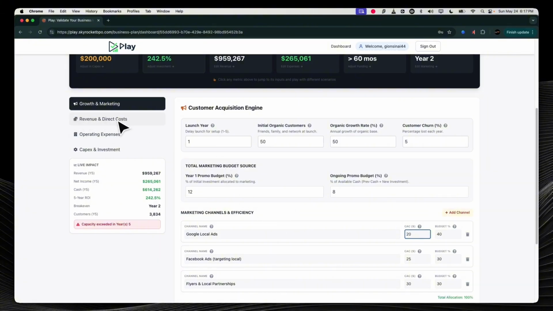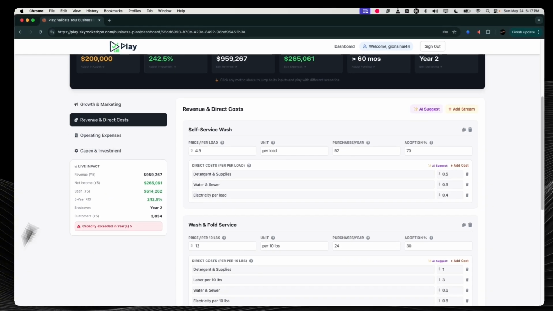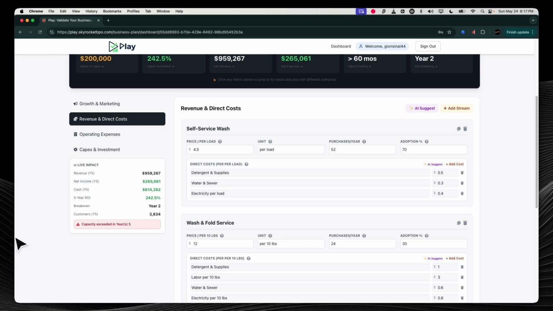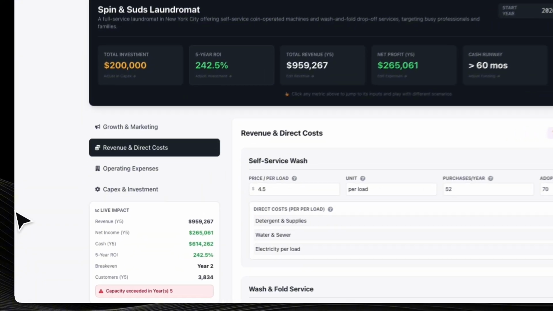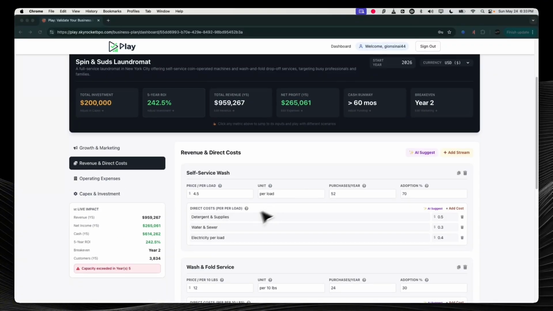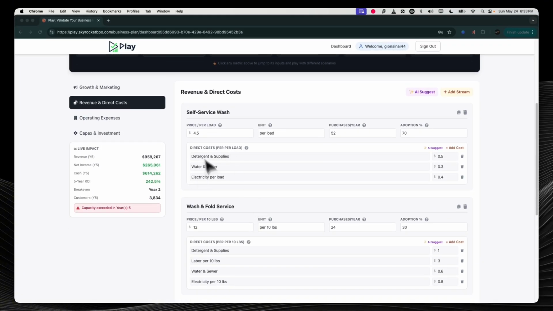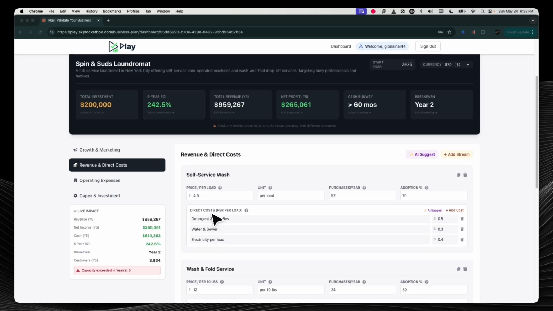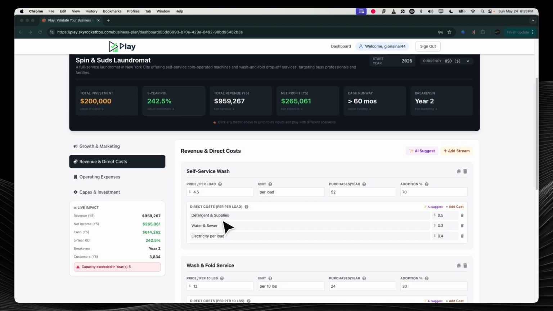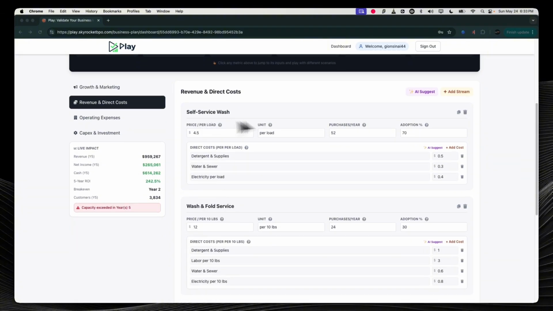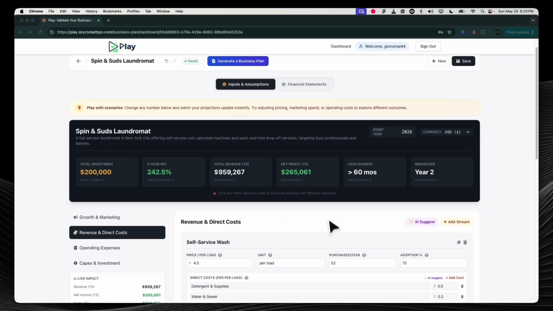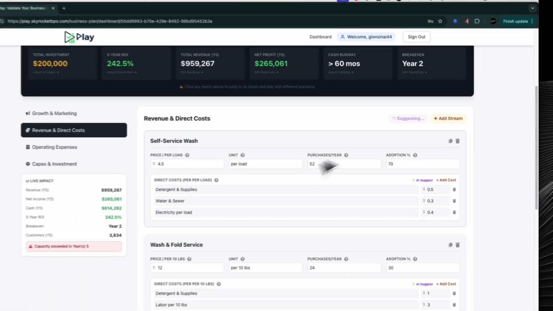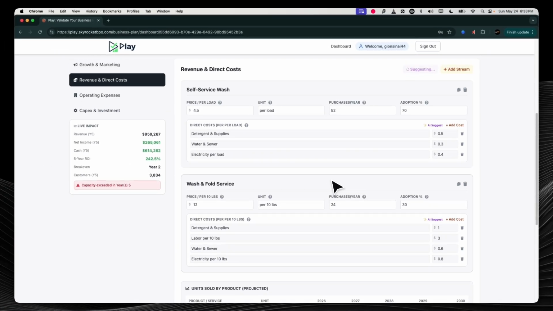Now let's move on to revenue and direct costs. In the case of revenue and direct costs, the revenue section mostly consists of the sources which are generating revenue for the business. For this particular example, we have self service, wash and full service, and if you want to add more stuff, you can just click on AI suggest, and it's going to add more revenue sources.